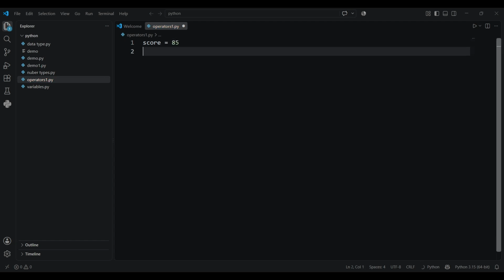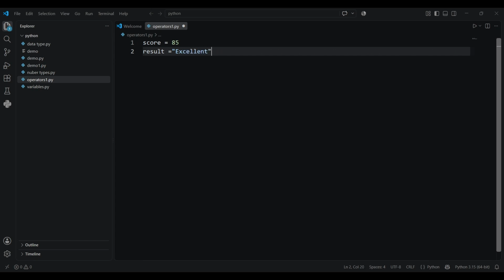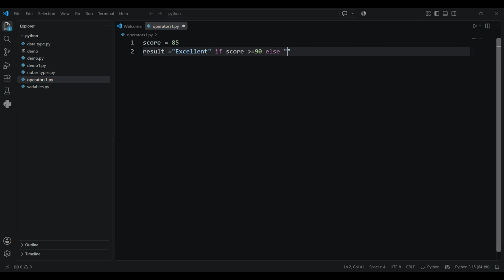Python also allows us to use a ternary operator inside another ternary operator. For example, score = 85, result = "excellent" if score >= 90 else "good" if score >= 70 else "try again", print(result). The output is good. Here's how Python evaluates it. First, it checks score >= 90, this is false. Then it checks score >= 70, this is true. So the result is good.